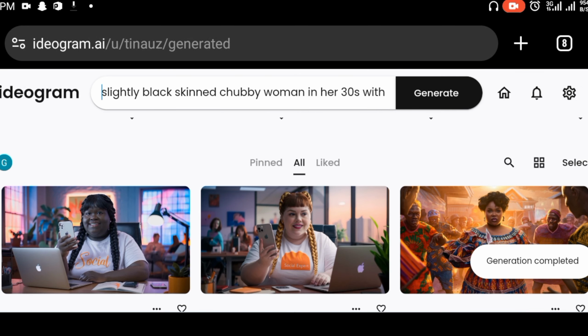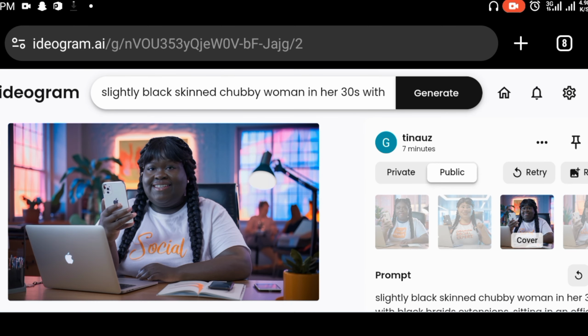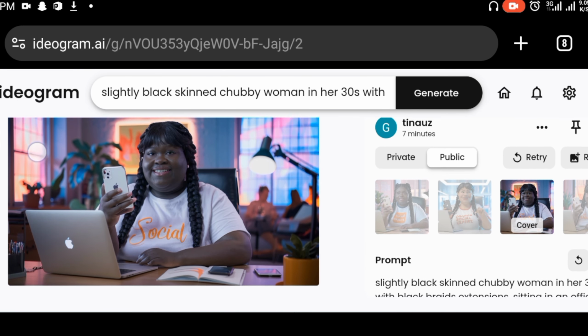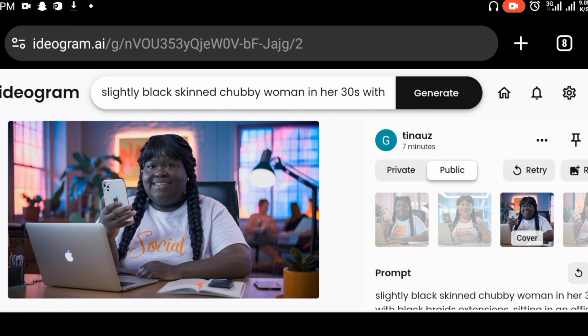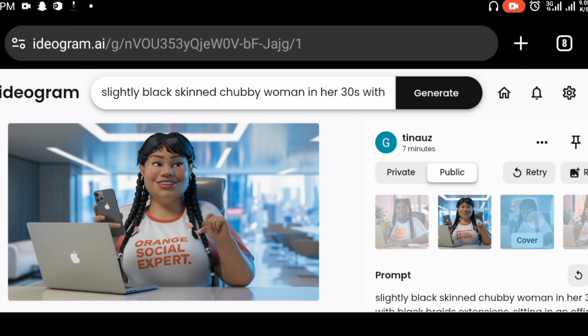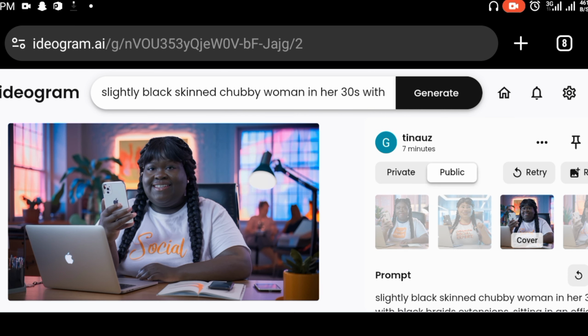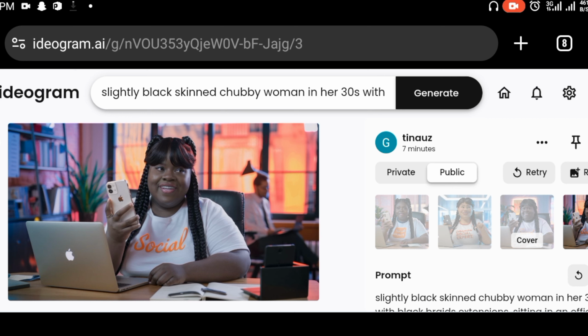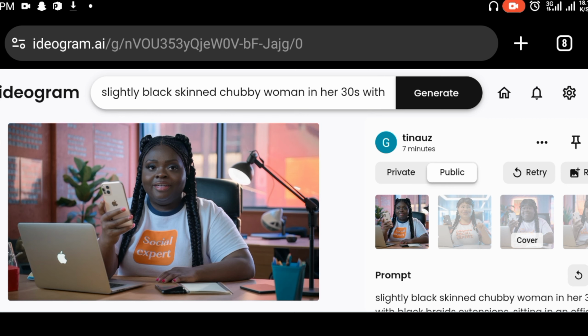And I just added the black skin chubby woman to the prompt so that it's going to bring me a black woman. And you can see that it has brought me a black woman, but this does not look like something I would like to post. It doesn't represent me or my brand, so I'm just going to look for another one. This looks more like a cartoon, but I'm not going to use it.